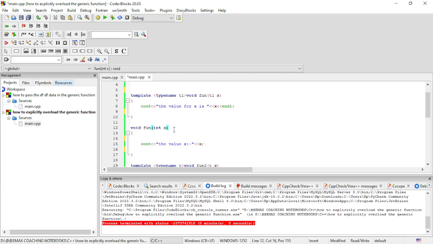Inside that, the integer data type is taken, which means we can only pass integer type data. That one is not universal, meaning it can't handle any type of problem. If you pass a different type of data, the other one will be called, and if you pass an integer, this one will be activated. So this is the meaning of overloading.